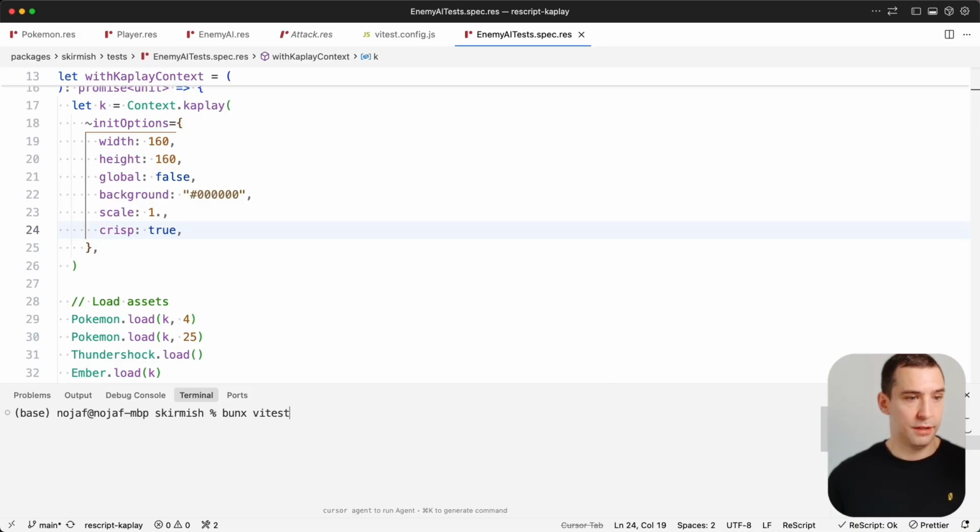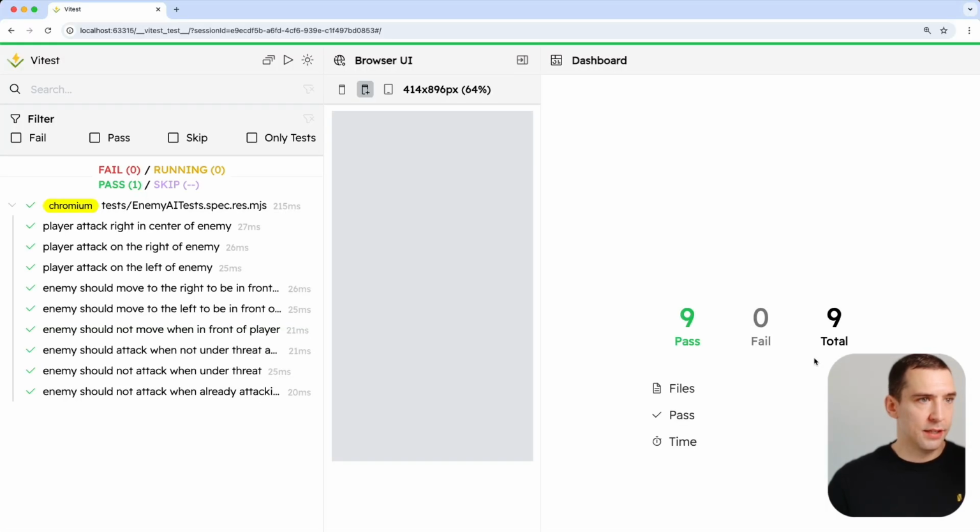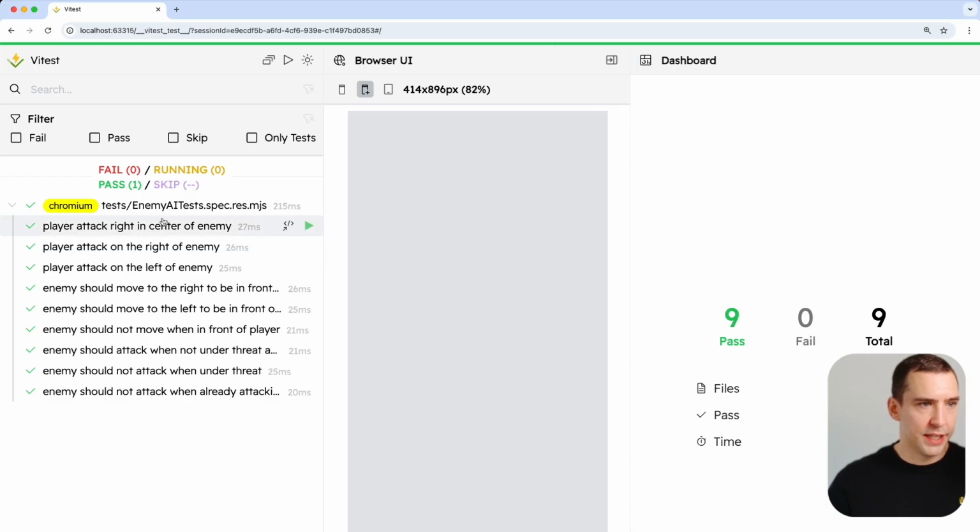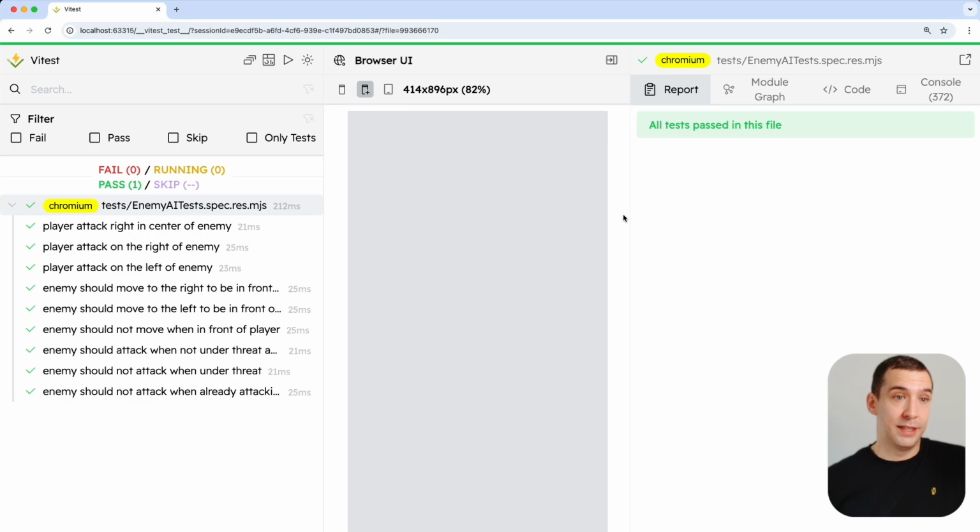So I can run bun Vitest. And you can see it launched some sort of UI dashboard where we see all our tests. We can run the current test. These all happen very instantly, and it happens against the real browser where the game is actually going to run. So I'm pretty confident that this works.